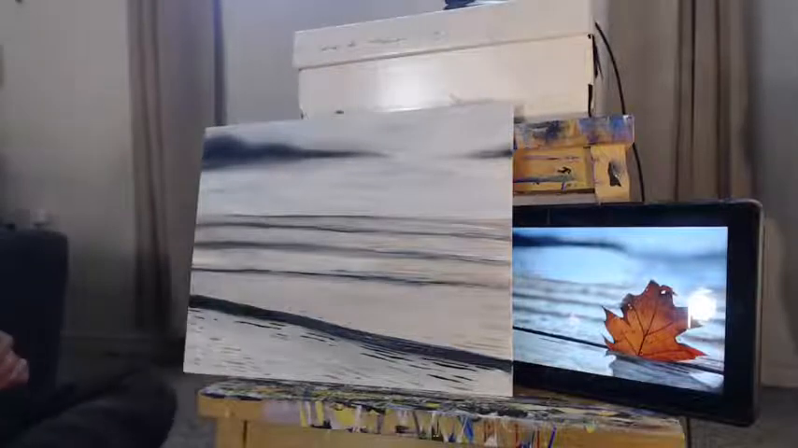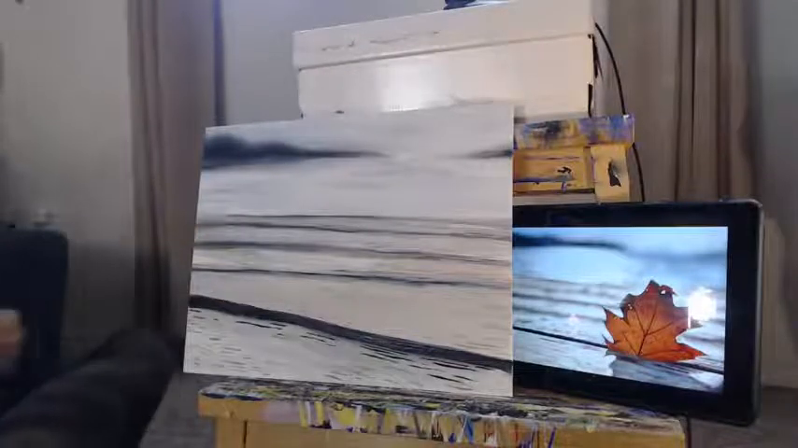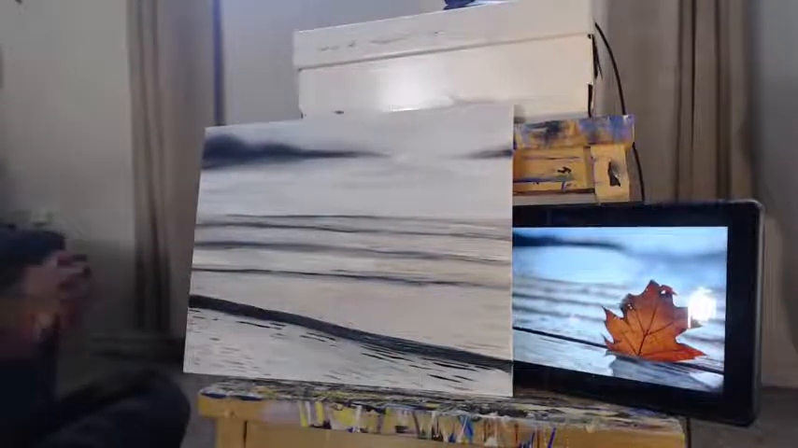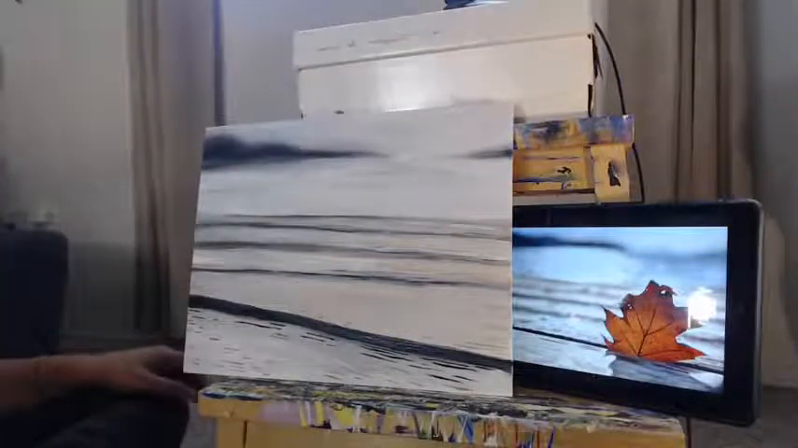All right, now it totally looks like a beach right now. It doesn't have the same effect. Maybe we'll change yours into a beach. Why not?